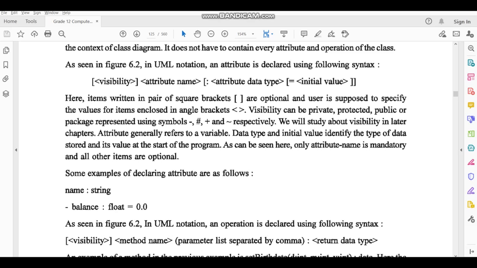Visibility can be private, protected, public, or package, represented using these types of symbols. But we will study visibility in a later chapter. Visibility हम कौन सी भी रख सकते हैं, like private, protected, public, or using the different packages represented using this symbol. But about this visibility we will see later.